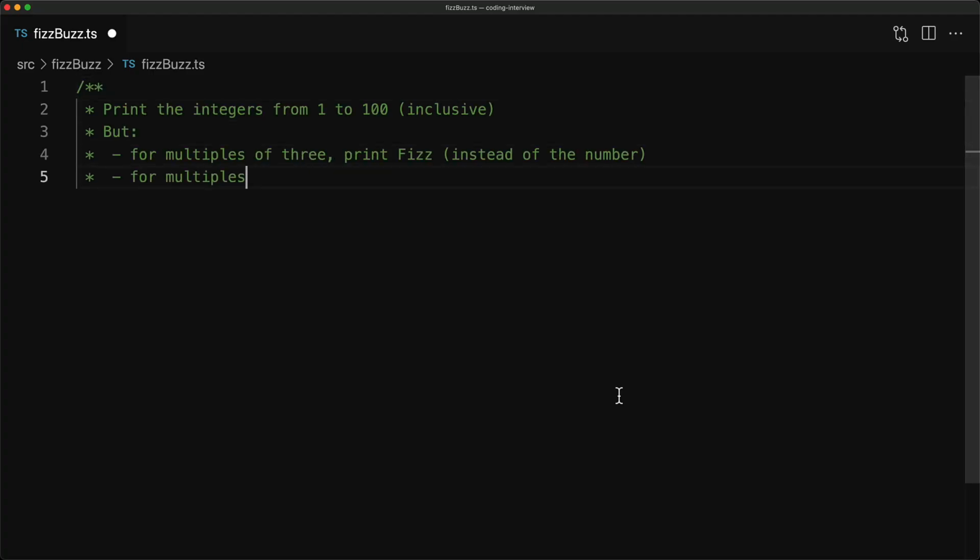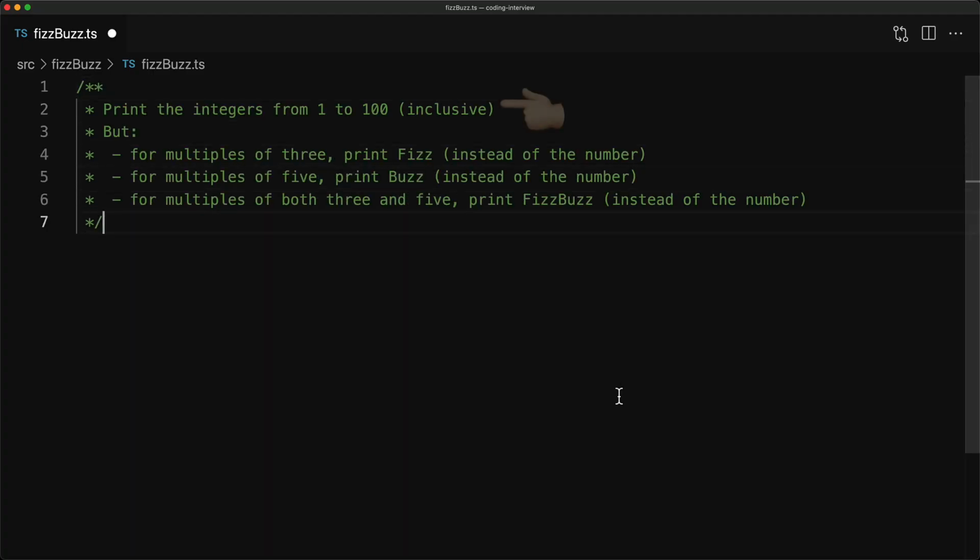Here's the classic statement of the FizzBuzz problem. We have to print integers from 1 to 100, both inclusive, and for multiples of 3, instead of printing the integer, we should print Fizz. For multiples of 5, print Buzz. And for multiples of both 3 and 5, we should print FizzBuzz.